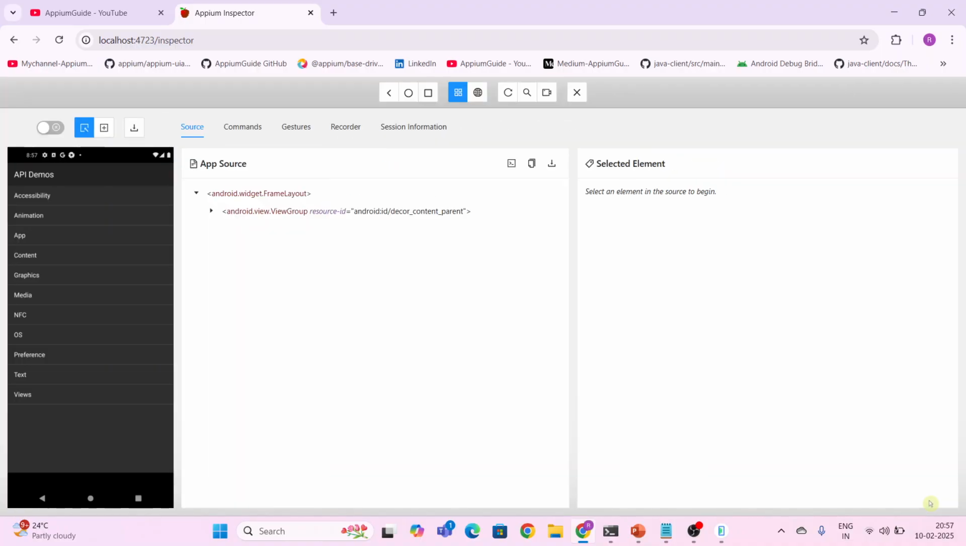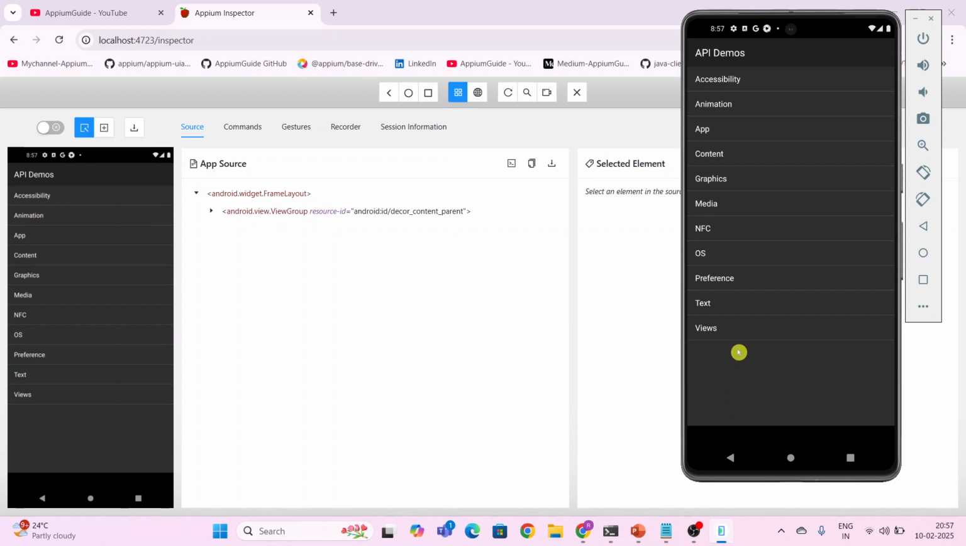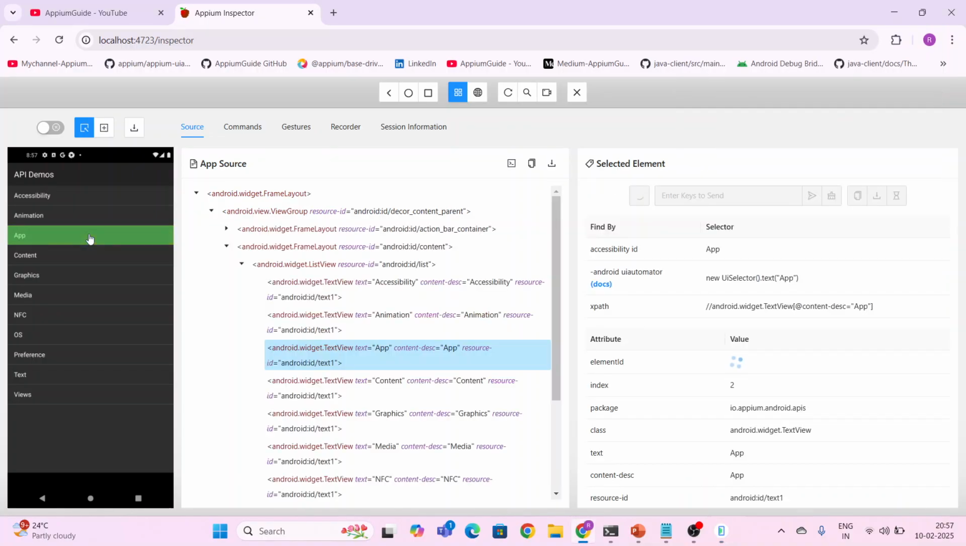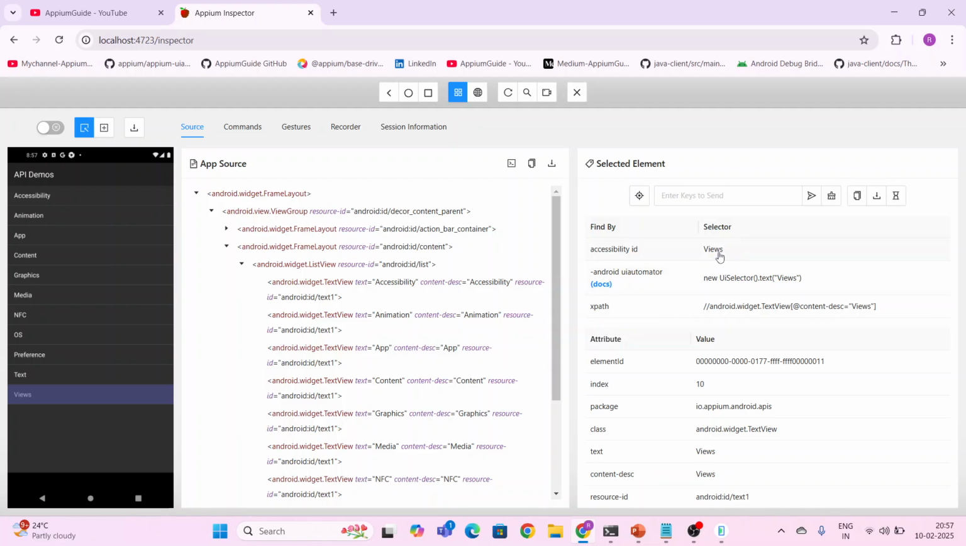Now we have opened the emulator here. So we got the screenshot and the app source also, and we will inspect here. I click on views, so I get the selector value of this element. For this views element, I have the strategy, attribute ID and selector.